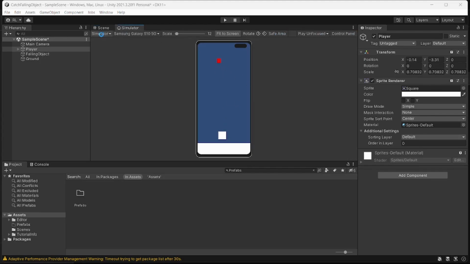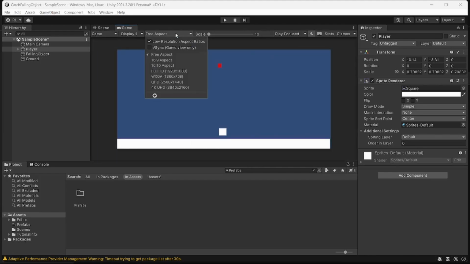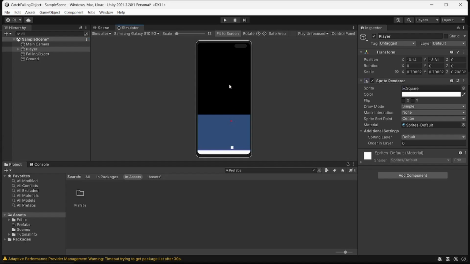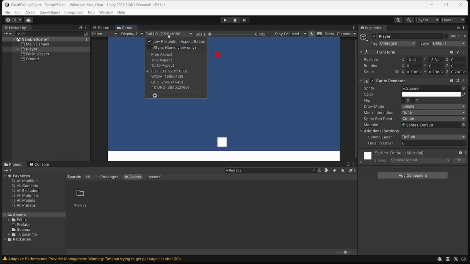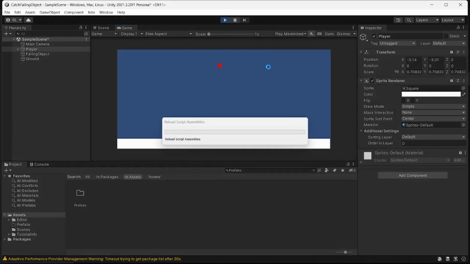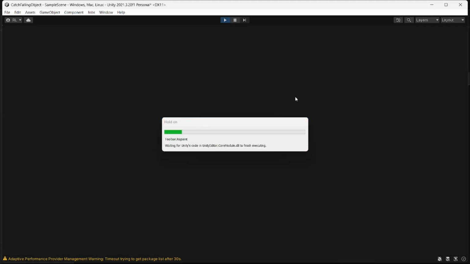Some other things that you might want to consider if you're working with this will be the aspect ratio. So most of the time you want it to be full HD like that. And if we go back to our simulator, you'll see that's how it's going to be looking, especially if you're working with mobile, or let's say a desktop computer game or a PC game. So in the game view, you will also be able to see the play maximize. So if I go and play, this should be occupying the whole screen. So let's wait for that to load.